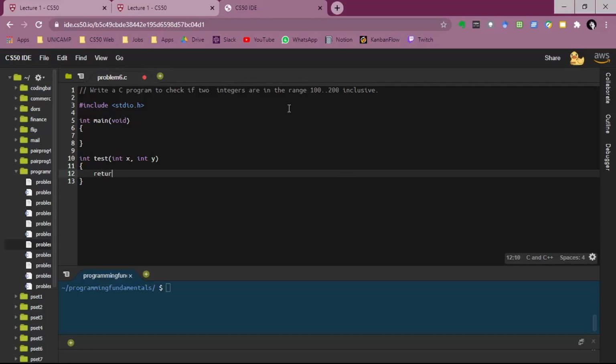So it's going to return, first we're going to do the first case, x is greater than or equal to 100, and this double ampersand symbol here represents AND, okay? So x has to be greater than or equal to 100 and less than 200. Actually, less than or equal to, right?